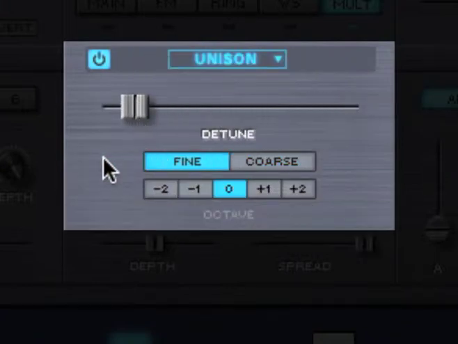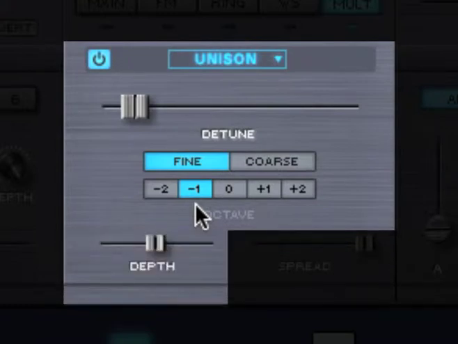These buttons control how many octaves apart and in which direction the additional voices are added when compared to the original. Depth controls how many voices are added. This control is also modulatable. Now keep in mind that more voices use more CPU power.